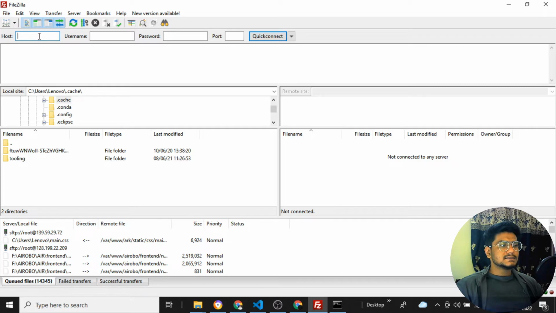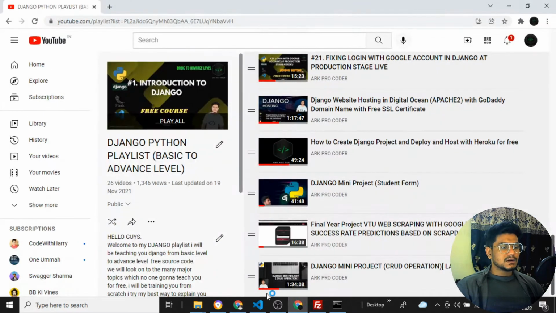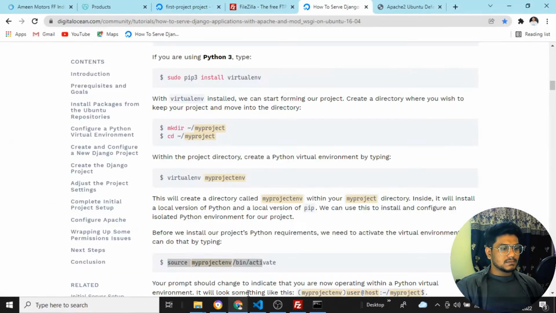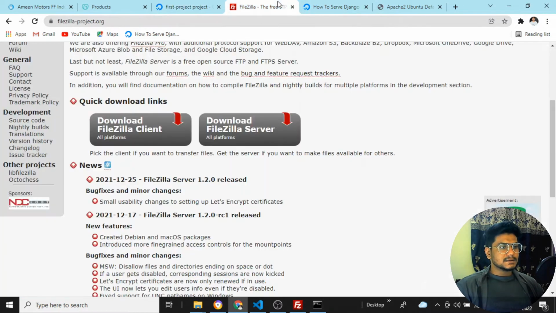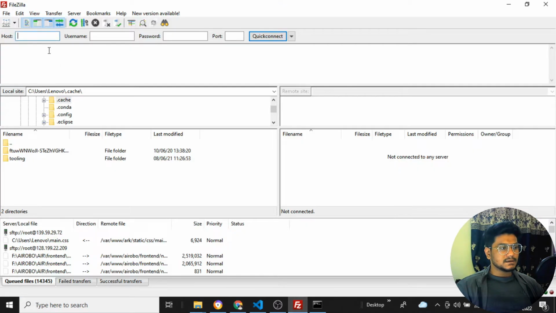So what I'll do here is, it is asking me the host. So let me come back here. It is asking me the host. For the host, you need to provide your IP address. Yeah, so for the host itself, you need to provide the IP address.